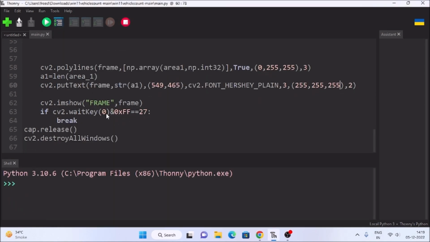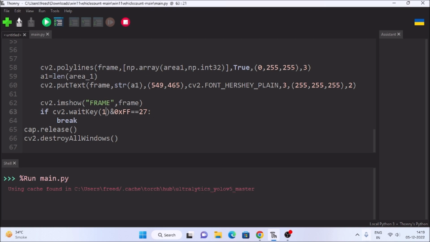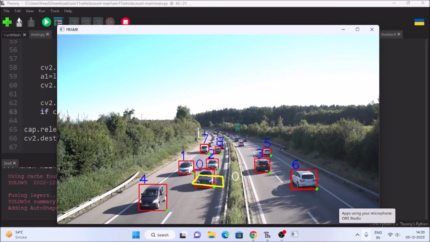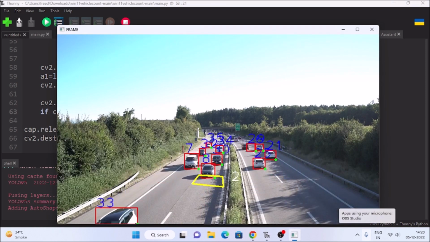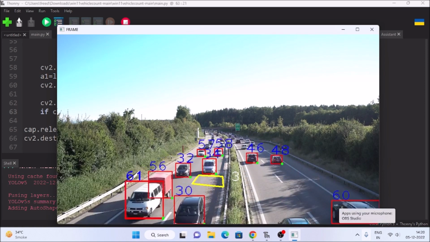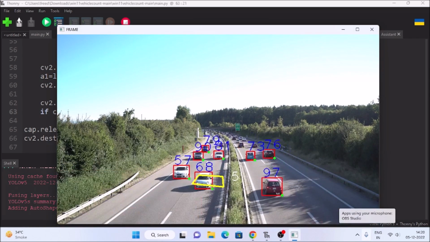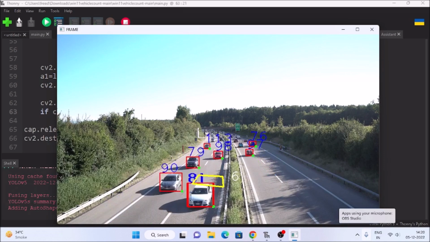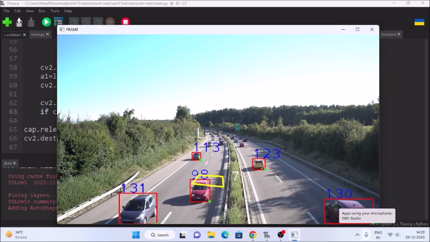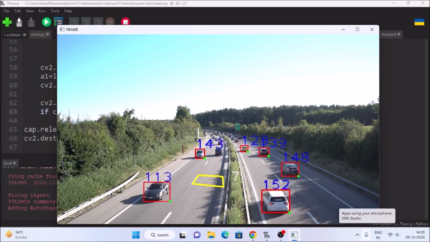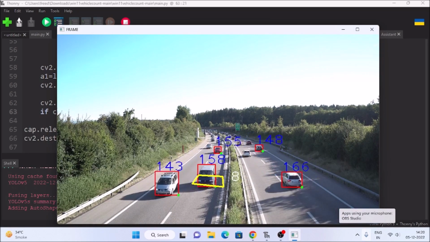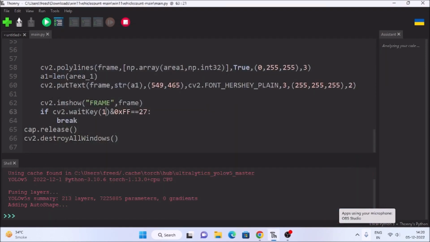Now we are going to go with our normal video speed, so let's just mention 1. Now it will count 1, 2, 3, 4, 5, 6, 7. So we counted 7 vehicles, 8, and that's it. Our video is over, so we successfully counted. Now the same method for the other side.